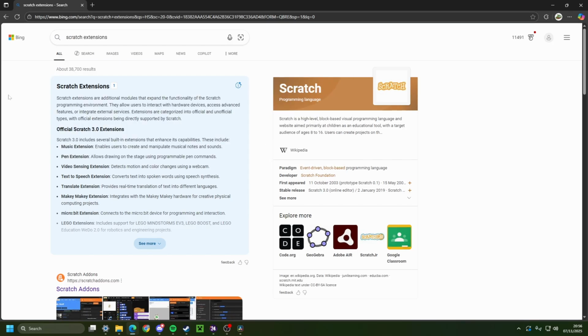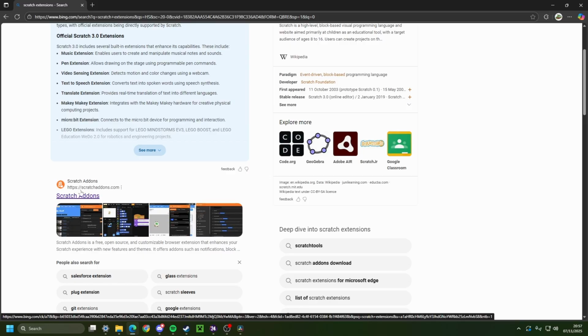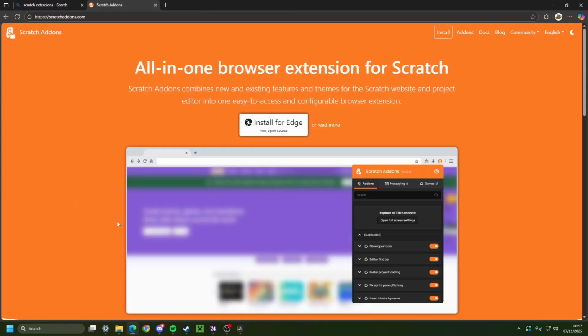So for this example, I will be using Microsoft Edge, which does use Bing, but you can do it on Firefox, Chrome, and there is another one, but I've forgotten it, but we'll discover it in a moment. So what you want to do is scroll down until you find Scratch add-ons. Specifically, the link you're looking for is https://scratchaddons.com. If we just click on this one, it will bring us to this window here.